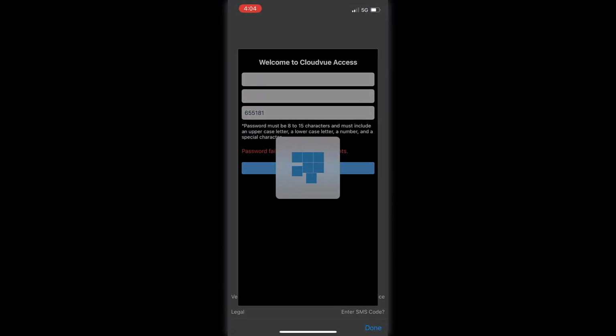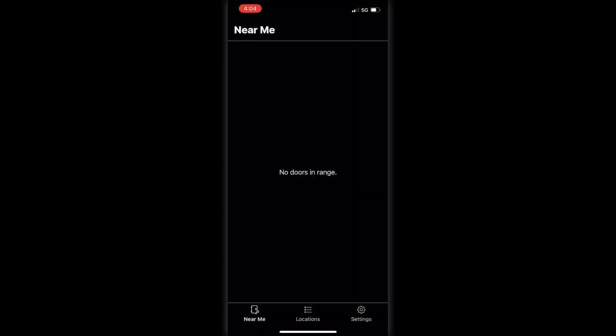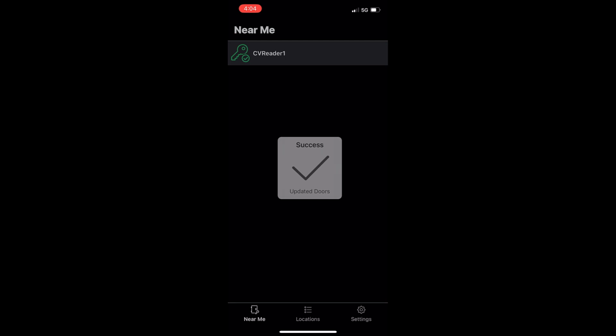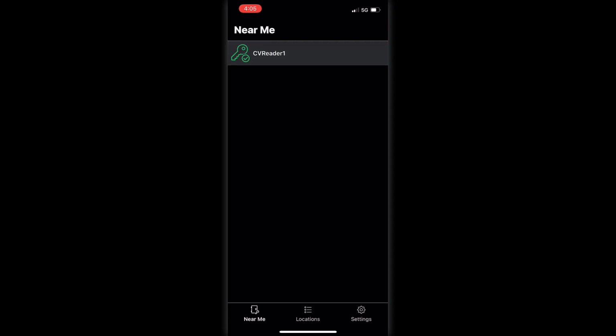When logging into the app in the future, you will enter the phone number with country code and the password you created. Bluetooth will need to be enabled on your device to locate nearby readers, so the app may prompt you to enable it. The app will present nearby doors for you to unlock.